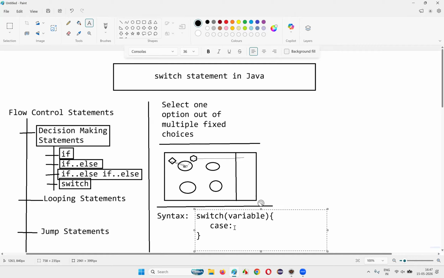And at the last we also have a default case, guys. Apart from these cases, we have a default case. Here you will give constant multiple-choice values. I'm not able to write proper syntax here, but when I demonstrate this as part of the real Java program, you will understand this syntax.